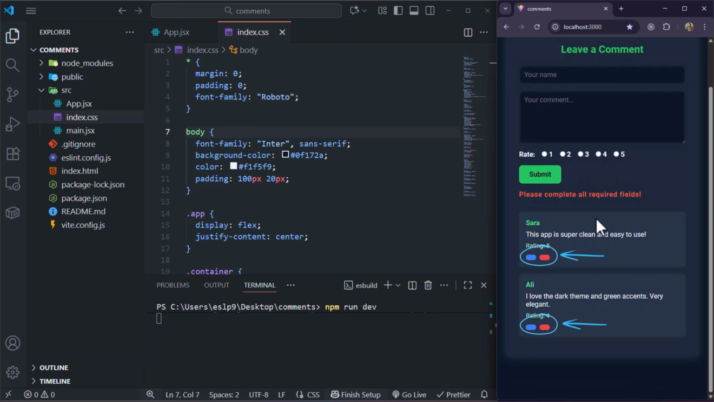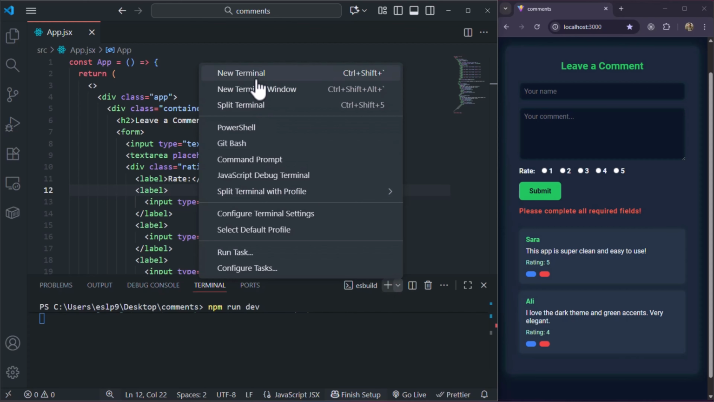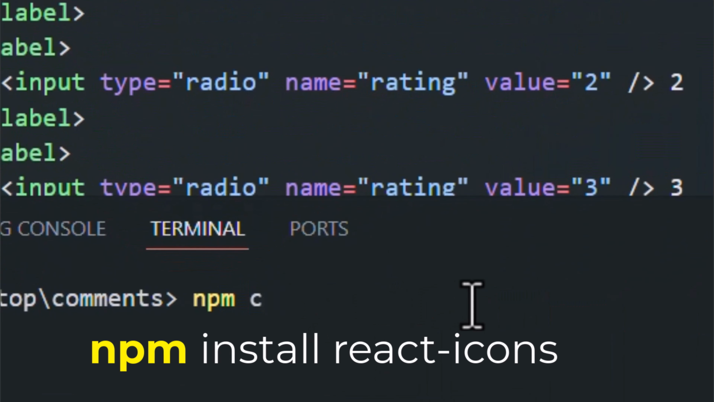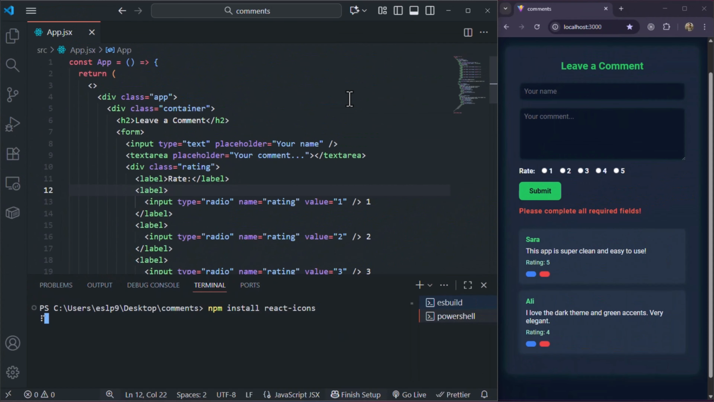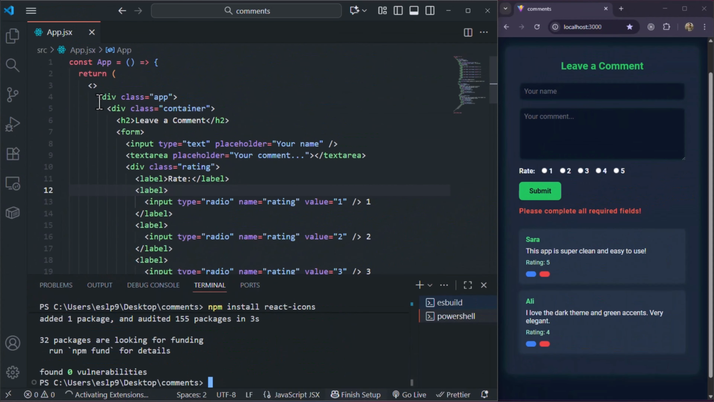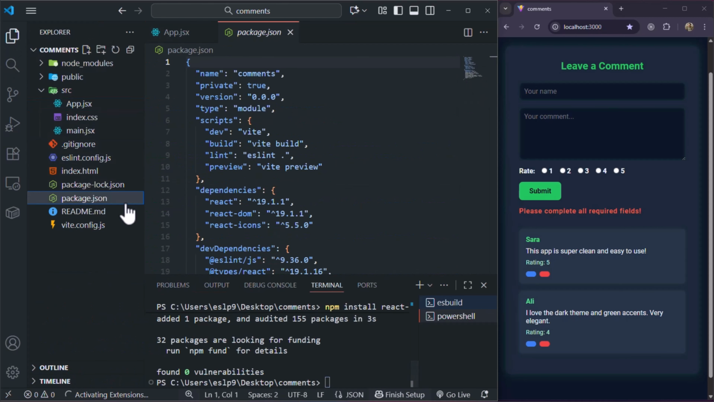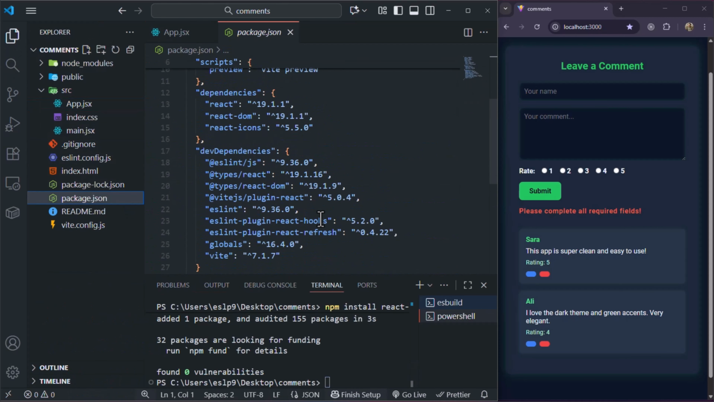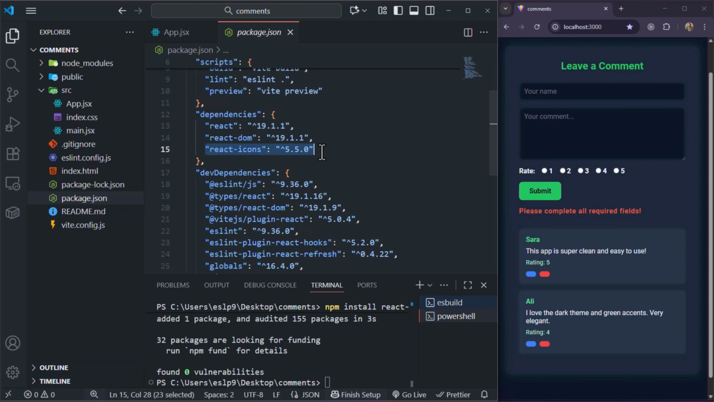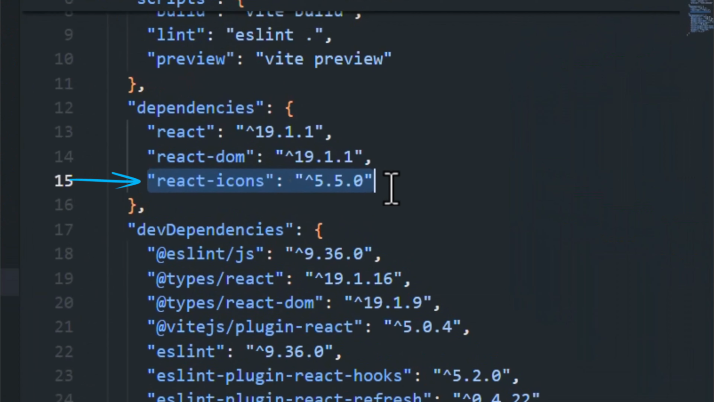I originally added trash and edit icons from Font Awesome, but those icons don't work in React the same way they do in a plain HTML template. To fix this, we'll need to install a package called React Icons. Let's open another terminal, and you can do that by running the following command: npm install react-icons. Once that is done, let's open up package.json to make sure React Icons was successfully added. Perfect. As you can see, React Icons has been installed.